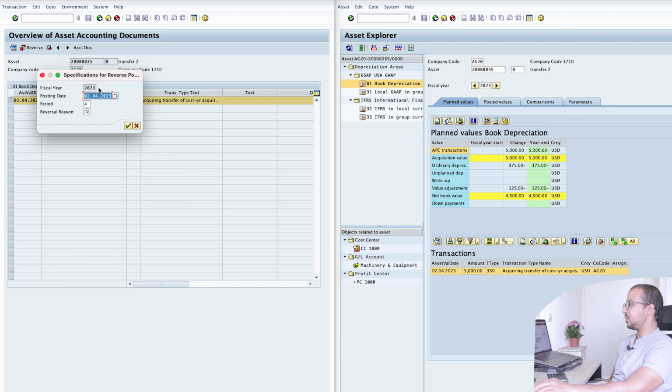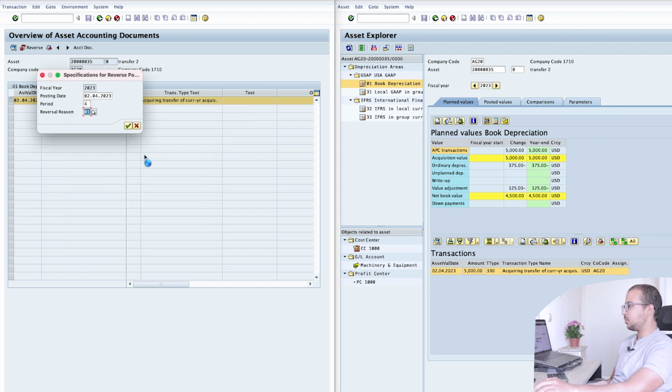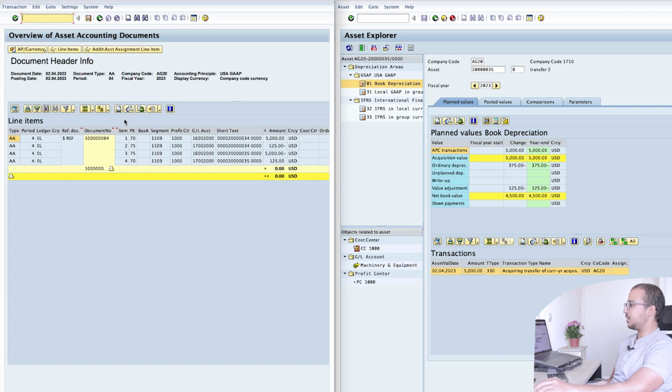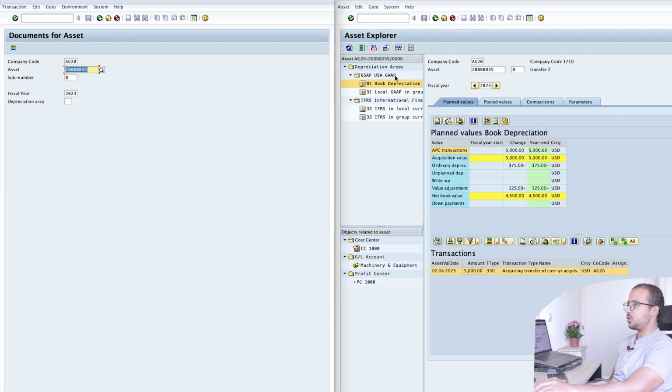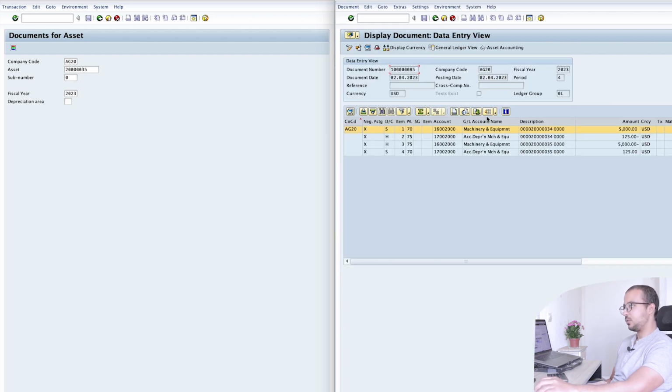So I want to reverse it in the same year, in the same posting date, in the same period, and the reversal reason is wrong posting or wrong period. We can choose anyone. So I will choose wrong posting. And then now it's reversing. This is the financial entry that will be posted. Okay, save. And done. Now if we refresh here, we can see the entry is reversed, and if we check the financial entry, it will be exactly the same but with opposite values.